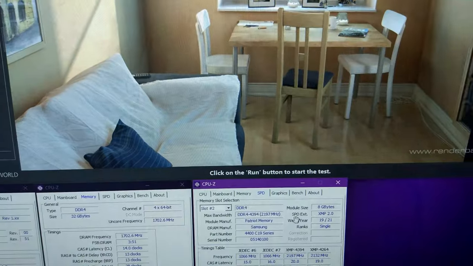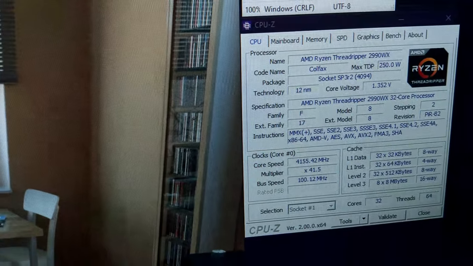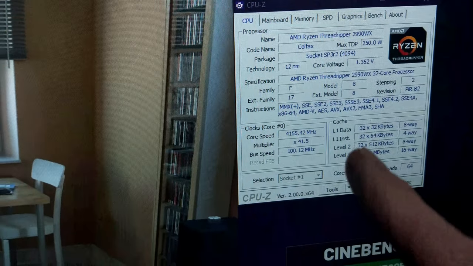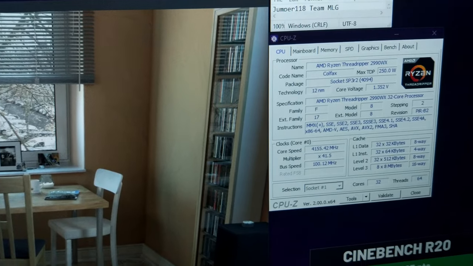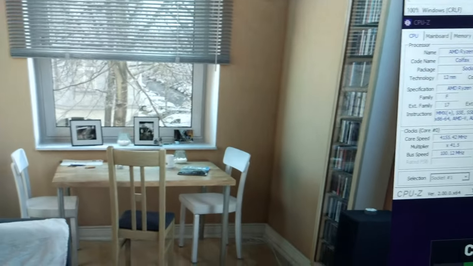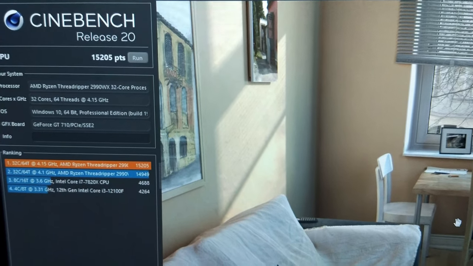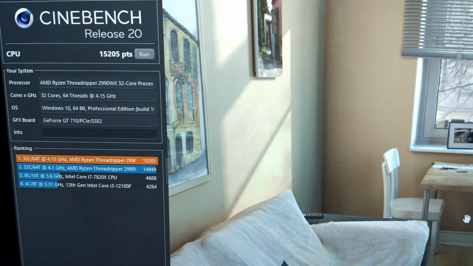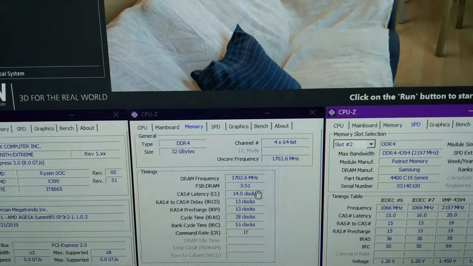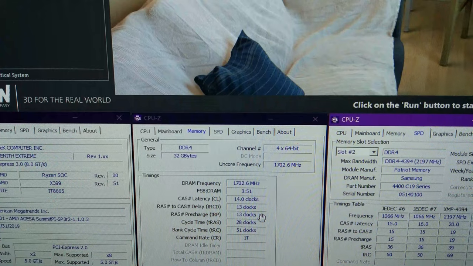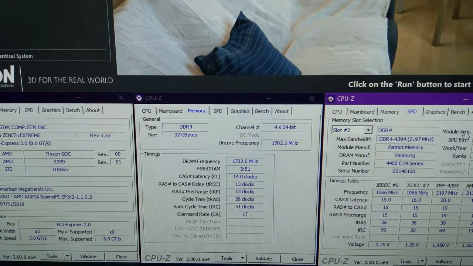So for R20 and R23, which are both AVX, we only managed to get 4.15 GHz out of it, really, at 1.35 volts. And it was hitting around 15,200 points, just over 15,000, which is pretty decent, as you can see there. That was in R20. And we also had to drop the RAM clocks down to 14-13-13-28. I'll show you these full settings in the BIOS in a second.